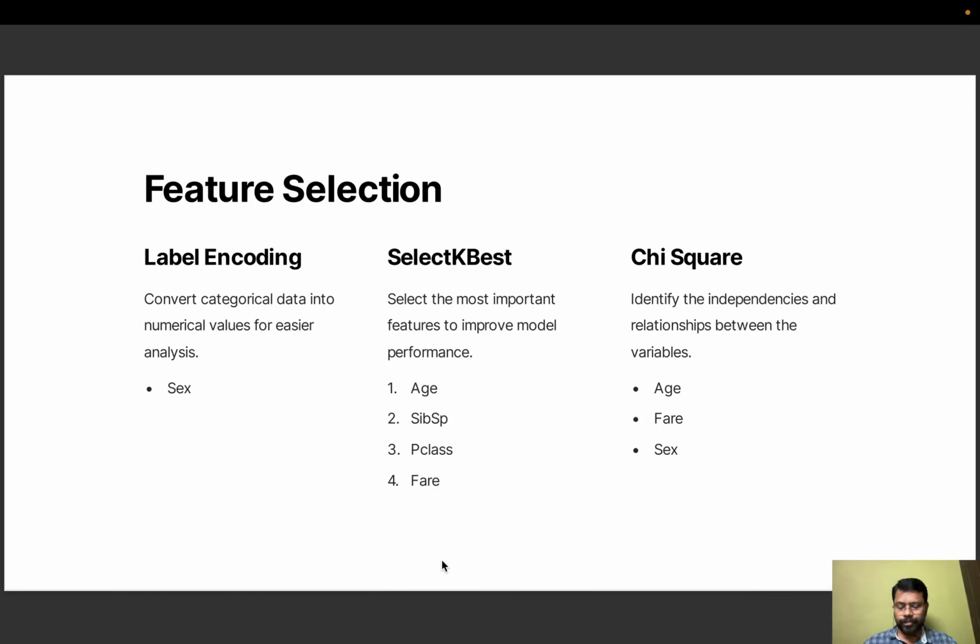I did some feature selection using SelectKBest and chi-square across the different features to ensure that the more relevant independent features are identified or ranked based on statistical methods using chi-square, and SelectKBest will rank those based on the chi-square statistical methods. I have identified these four as the top ranked independent variables. Those are very closely related to the target variable, which is nothing but survival.